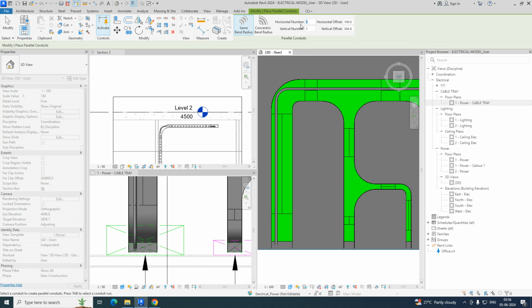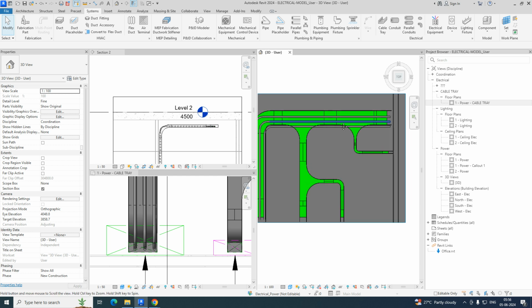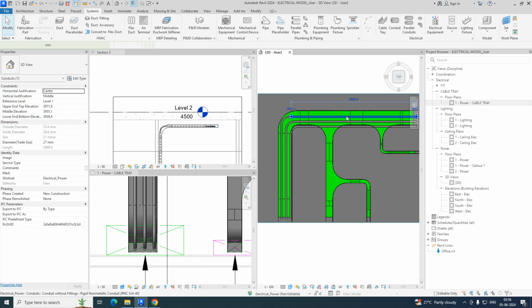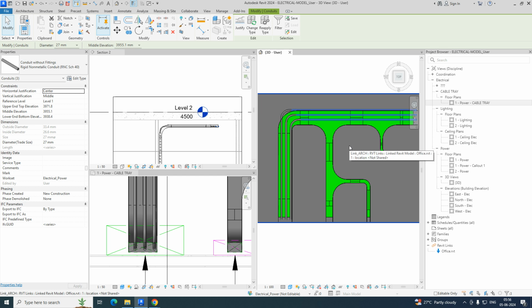You can give the number of conduits you require, and just tab and select that one, so automatically the parallel conduit will be developed over here. So you can just move these three conduits from here, just move it a little bit, press control and select these three cables, then you just move it like that.